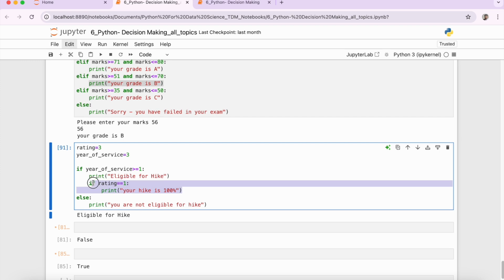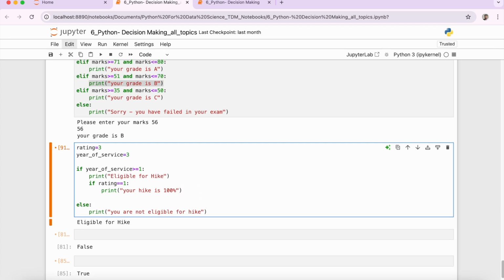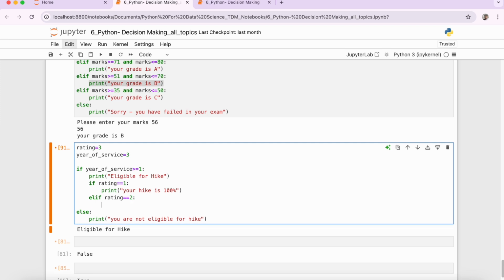So we have to give elif condition saying that if rating is not equal to 1 or some other rating is there, then I can put another condition saying that if rating is equal to 2, then print, let me copy this, your hike is 50%.